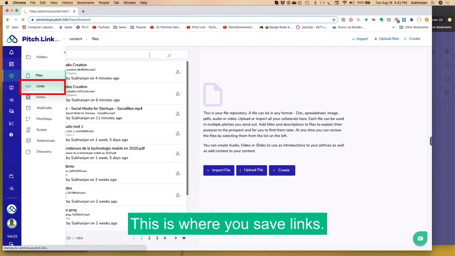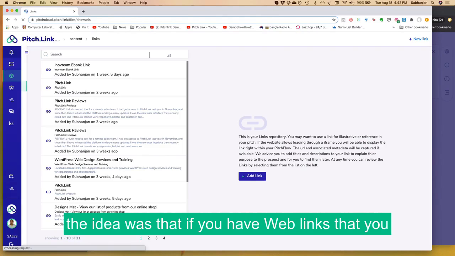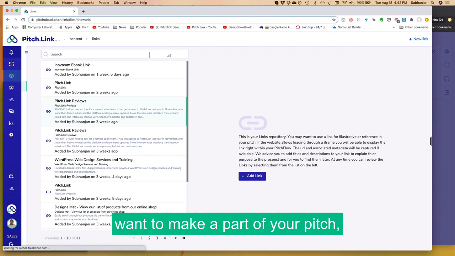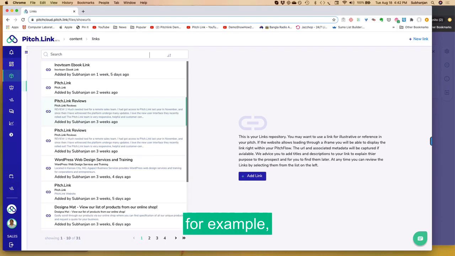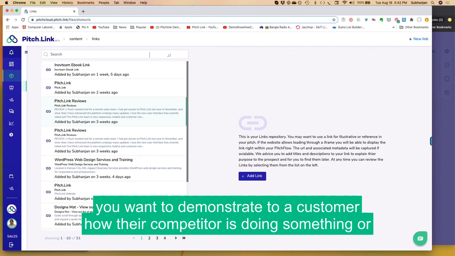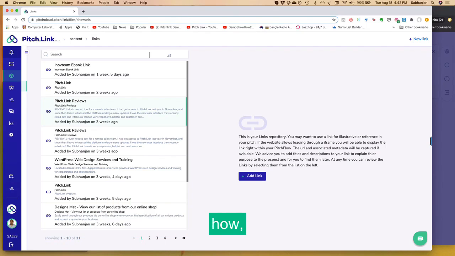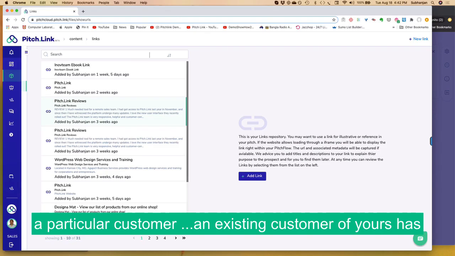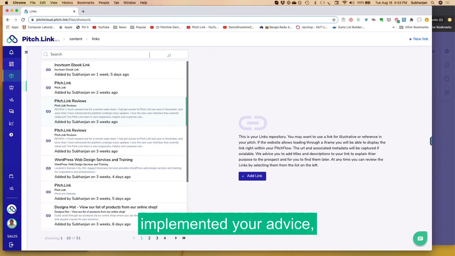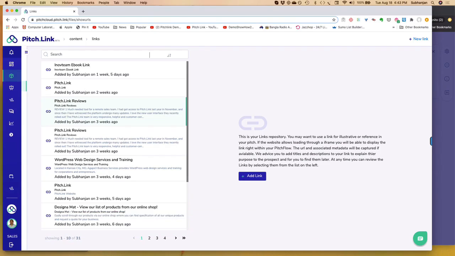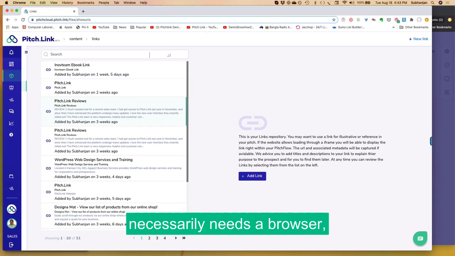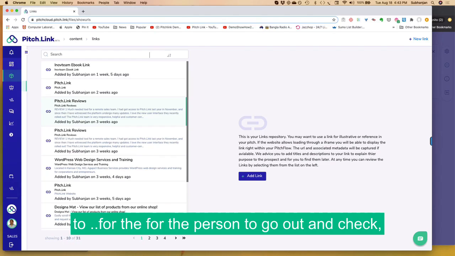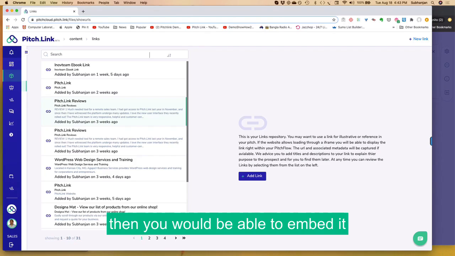This is where you save links. So essentially the idea was that if you have web links that you want to make a part of your pitch, then you should be able to add that as a part of the pitch flow. For example, you want to demonstrate to a customer how their competitor is doing something, or how an existing customer of yours has implemented your advice, how it has made a difference to them, and so on. If you want to demonstrate something which is in a link, which necessarily needs a browser for the person to go out and check, then you would be able to embed it here.